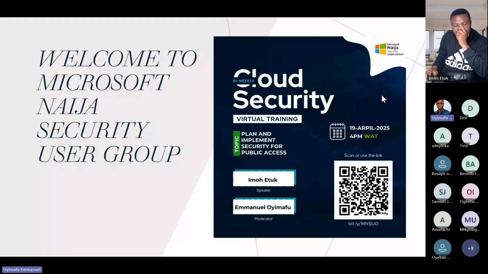Training. And today, our topic is plan and implement security for public access. And our speaker is Imoh Etuk, and I'm the moderator.